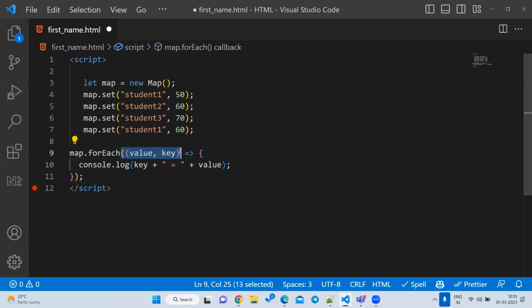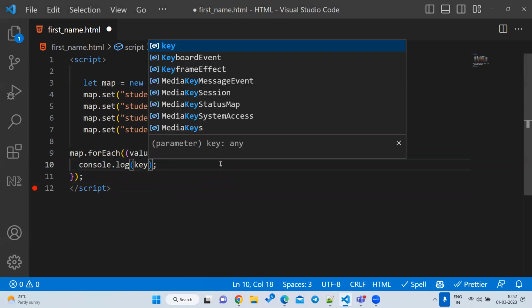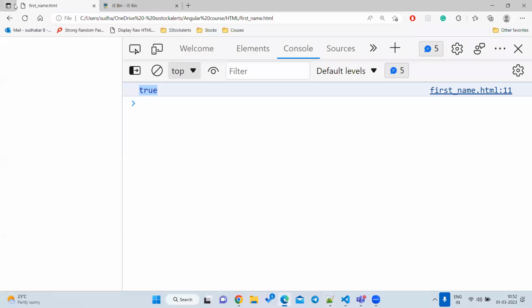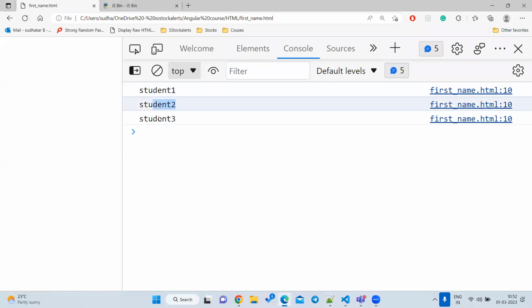Whenever we are writing 2 arguments, are brackets optional or required? Required, correct, right? So I am writing an open bracket. The first one is the value, the second one is the key. Suppose I want to print all the keys. Simple program. Map dot forEach value comma key. Simply write key. Let us print all the keys: student 1, student 2, student 3.